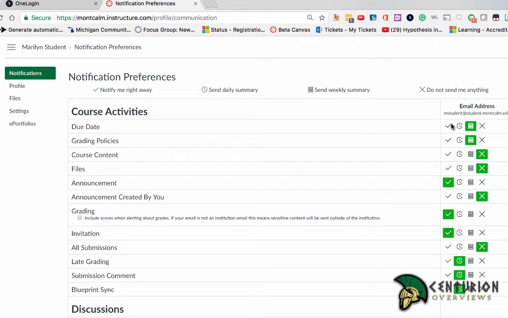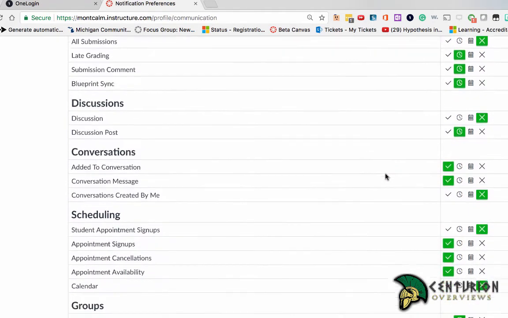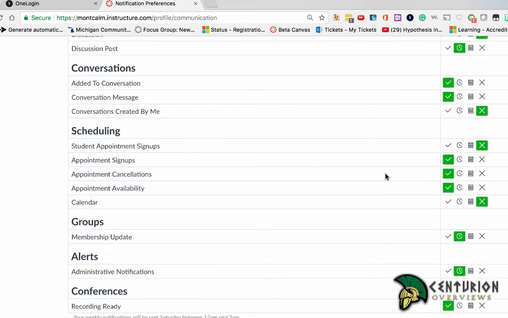Okay, so you can see if a due date has been set, you can adjust to be notified right away. You can get a summary at the end of the day, summary at the end of the week, or I just don't want to know if due dates have been adjusted. And you can see that there's a lot of different account notifications that you can set and fine-tune.